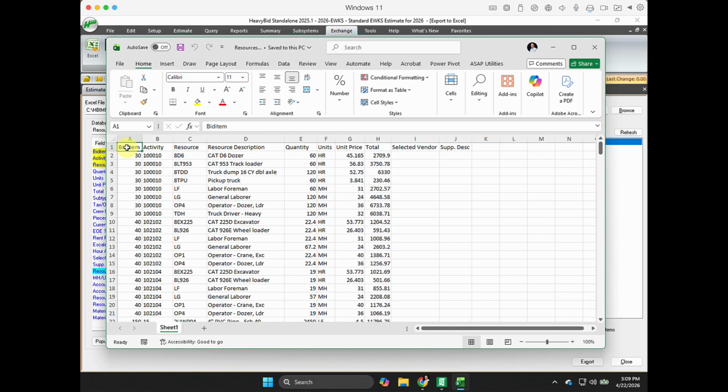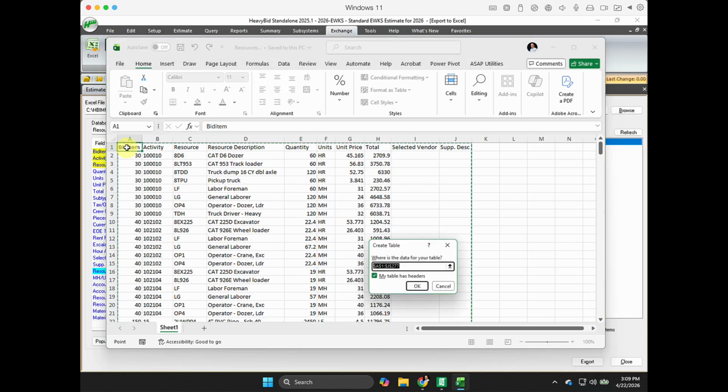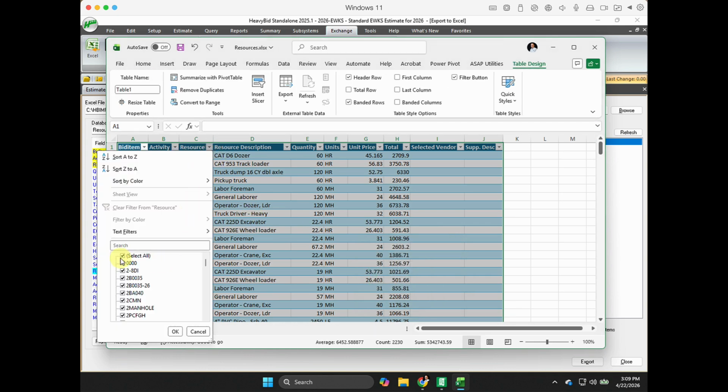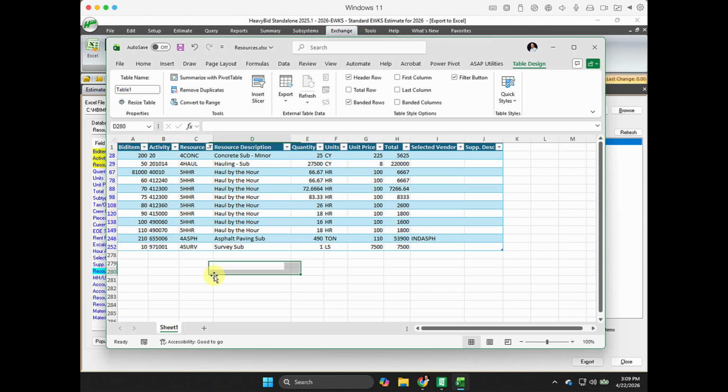So what am I going to do? I'm going to make a table. I'm going to say my table has headers. And then I'm going to come up to resource, and I'm going to say select all. Uncheck that. And then I'm going to come down here to the 4s. And there might be an easier way to do this. Maybe I want that 5 there. And there's my list right there.